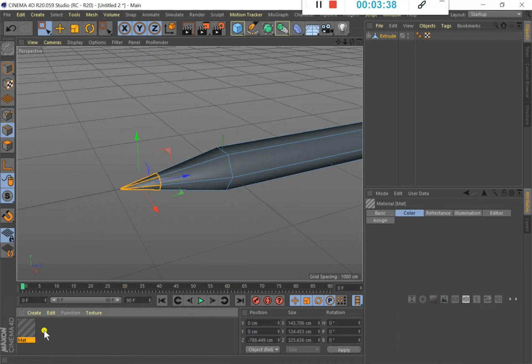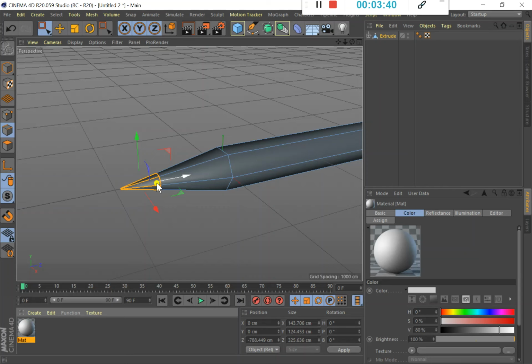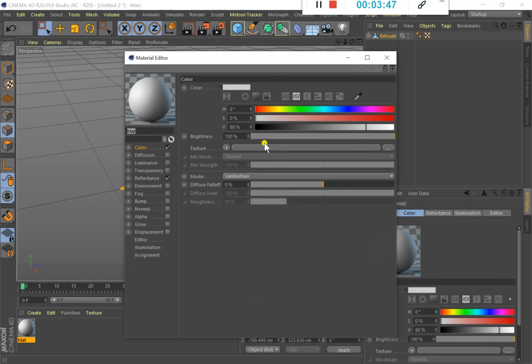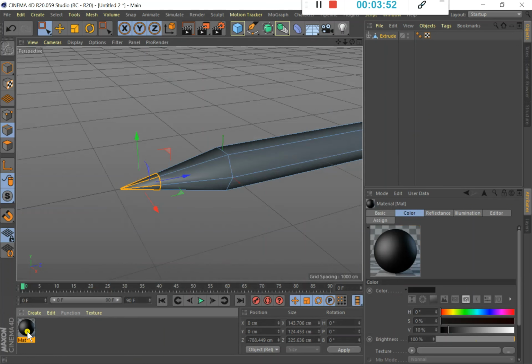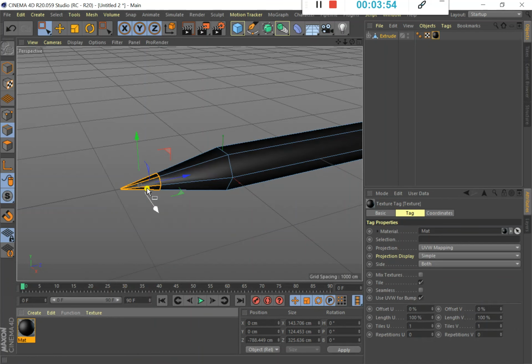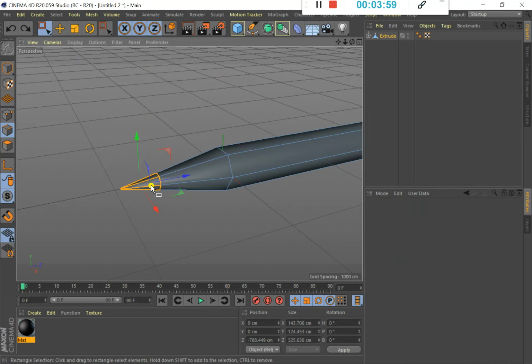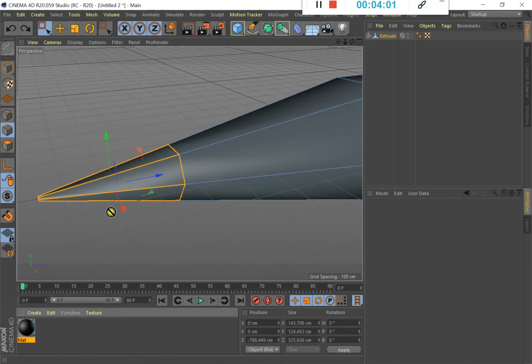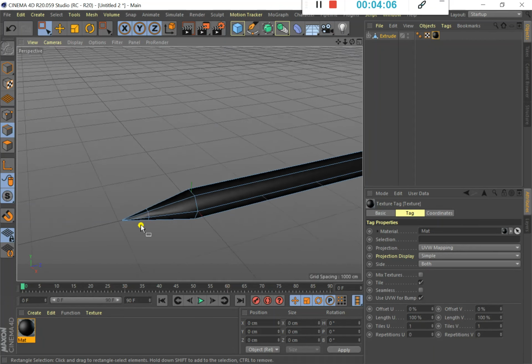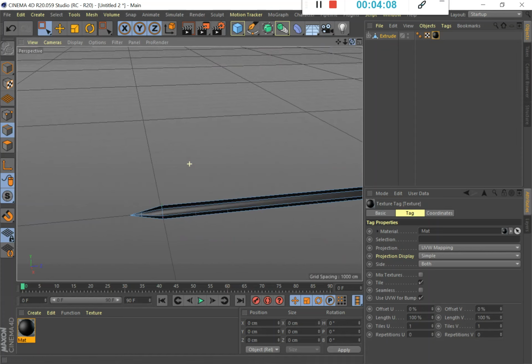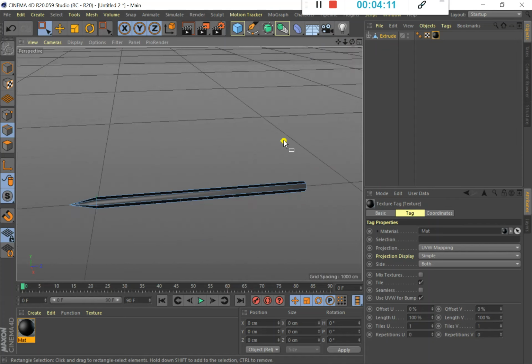Now you want to make a texture, because this will be the same material but just a different color to show that this is the lead. So we want to select a black color. This looks fine. Then we just want to apply it on this. So we'll color the rest of it, and now we want to make the back of the pencil.